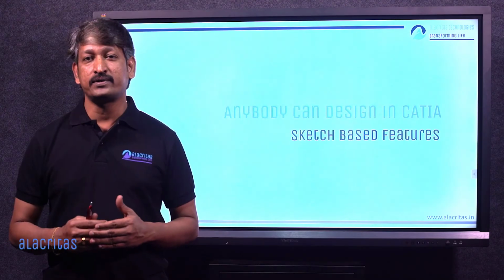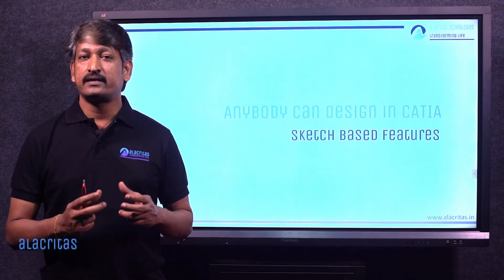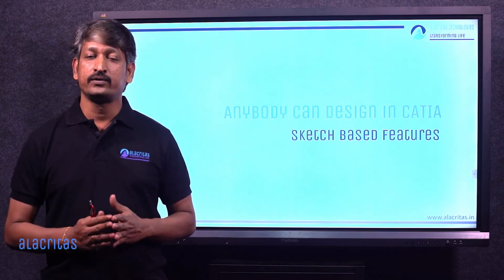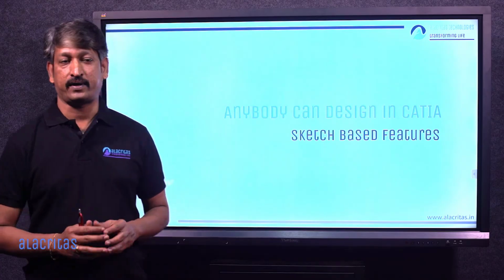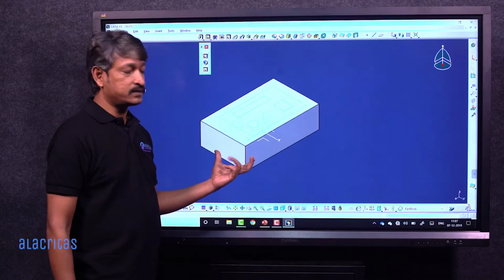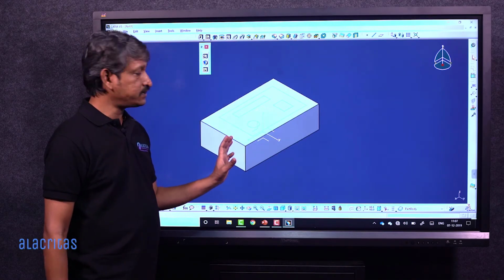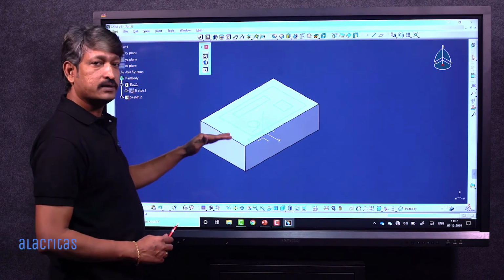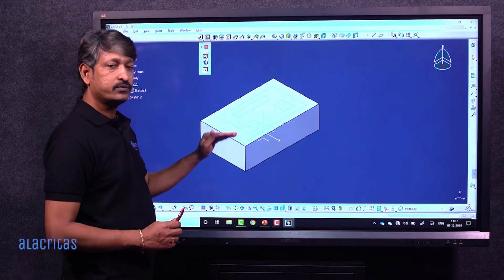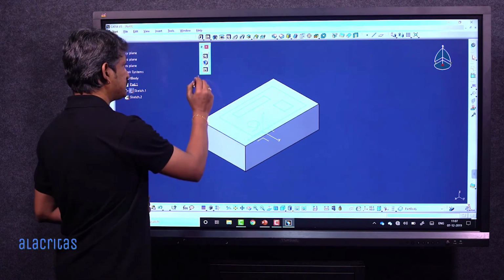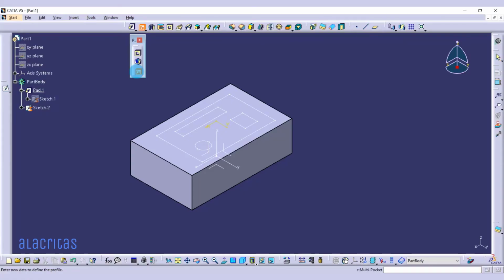The multi-pocket option allows us to create different pocket lengths with different profiles. Let's see how to use multi-pocket in CATIA V5. Before using any pocket operation or any material removal operation, we should have some feature. We have already created one feature, and a sketch with multiple profiles. Let's see how to use multi-pocket. Select the multi-pocket option.